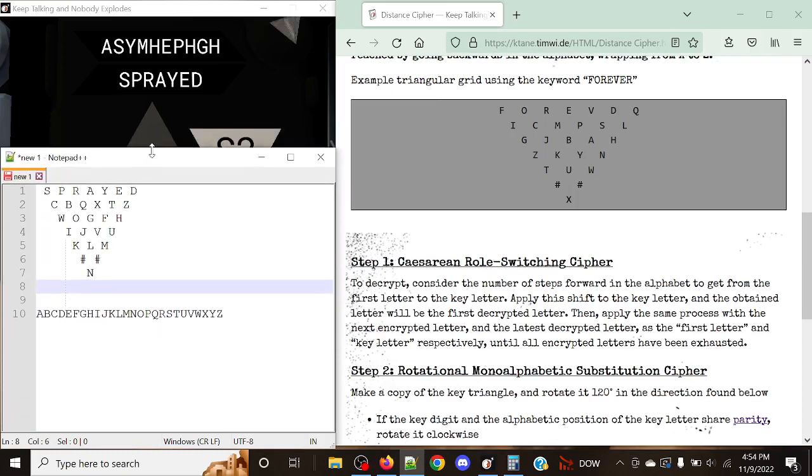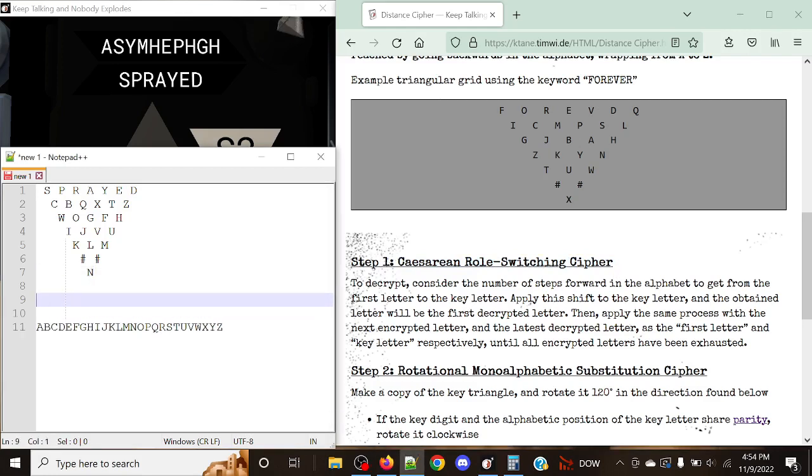I'm going to put this up for right now for a little bit. I'm going to keep the alphabet around for us, because now we're going to get into step 1 of actually decrypting this stuff. So, we're going to be doing the Caesarean roll switching cipher. And I'm actually going to type out our encrypted letter here. So it's A, Alpha Sierra Mike, Hotel Echo Papa, Hotel Golf Hotel. Okay. Asim Hep HGH.